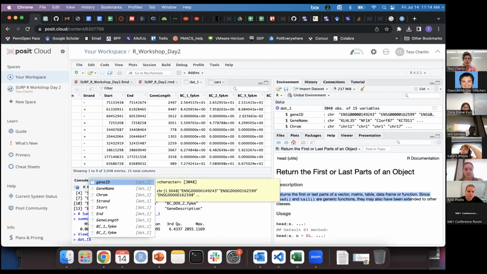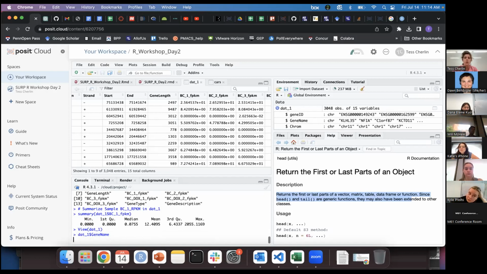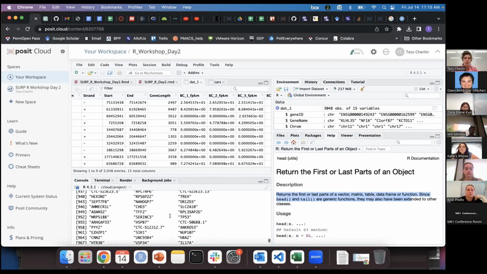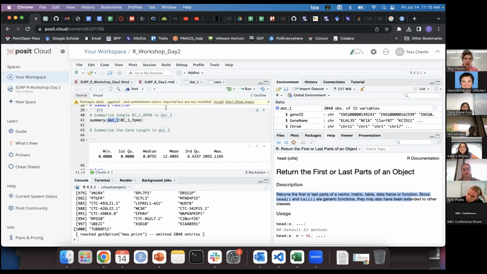dat_1 $ sign. And if you're typing it into the console, it'll actually show you what all the different variables are, which is really fun because then you don't have to type it all in. You just pick one and press enter. So it'll print it all out. I'll show you. Yeah, it prints them all out. Sometimes don't always print that because it might take a long time to run.